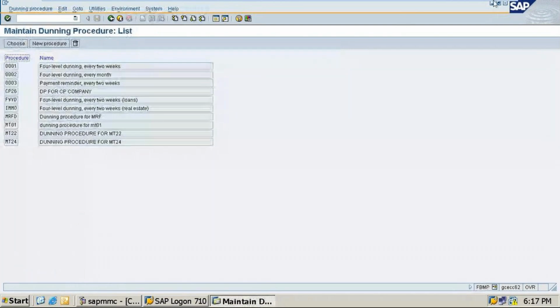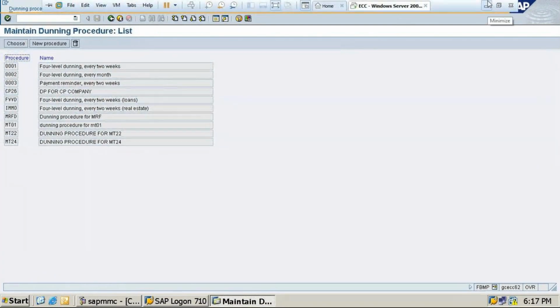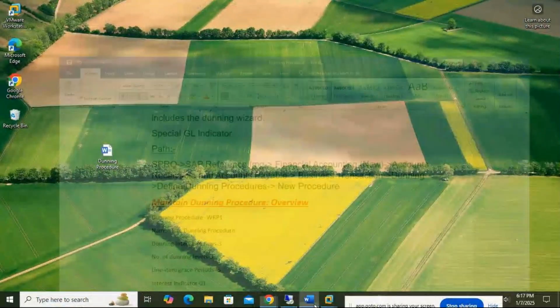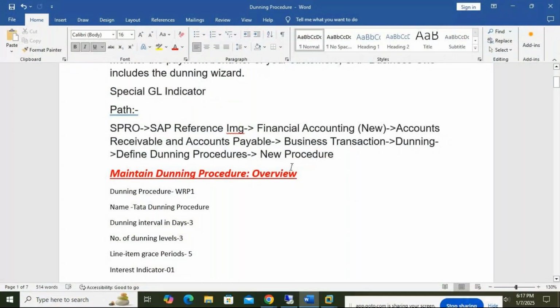So what is that here? Define dunning procedure. Students, you can make a note on this. So new procedure you have to click. Define dunning procedure, new procedure, dunning procedure WRPN. Name, I'll give Tata dunning procedure or else Wipro dunning procedure. I'll change it now.